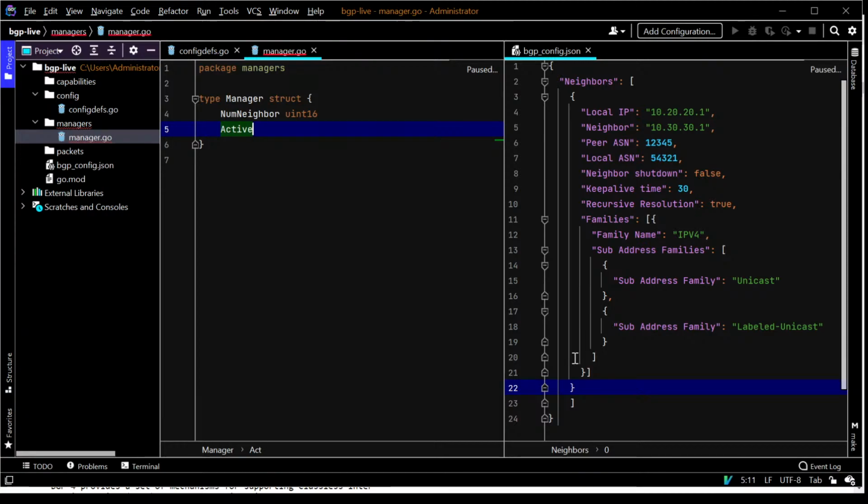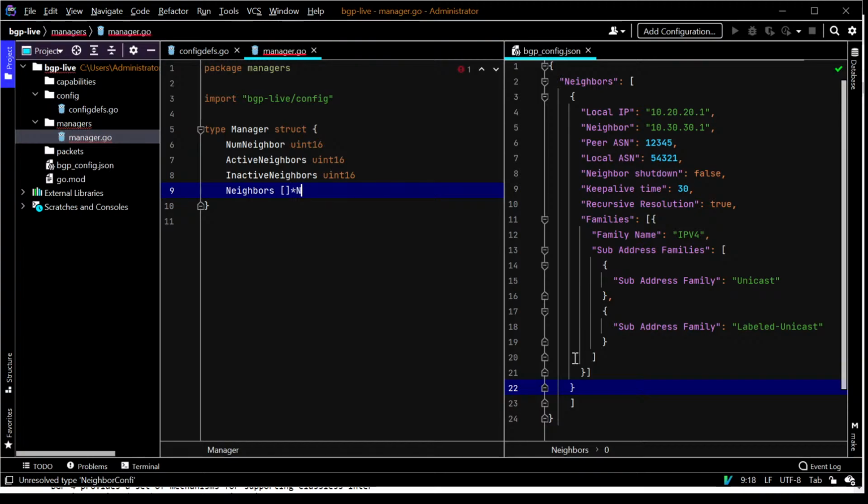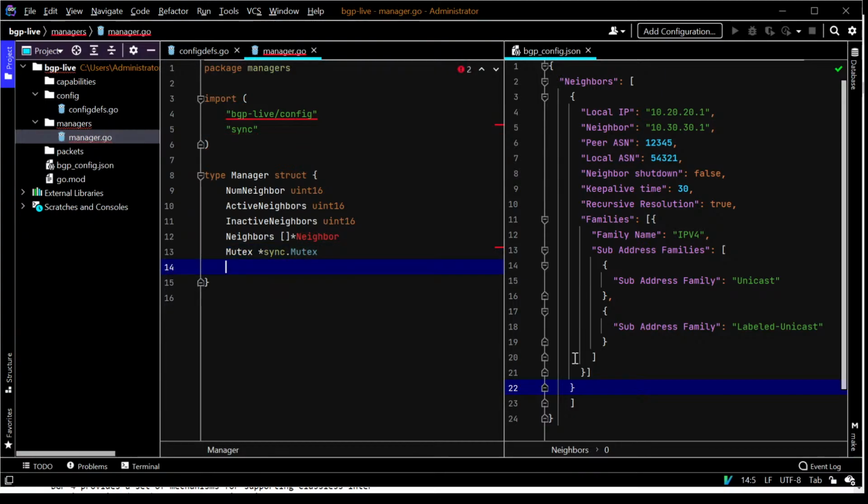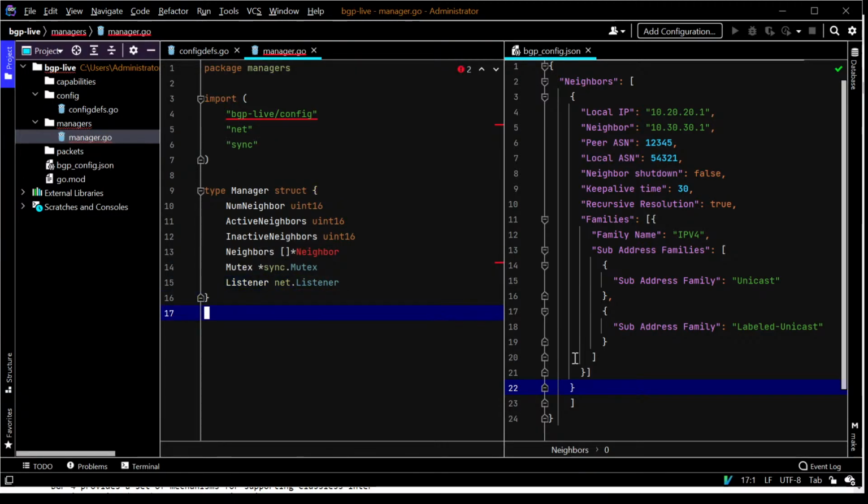Then I also want to know how many of these neighbors are active. I want to know how many are inactive. I want to know the neighbors themselves, and this is going to be a separate structure, which we'll create just now. I also want to put a mutex on this because a lot of what I'm going to be doing has a fair amount of threading involved, and I don't want one Go routine or thread to be messing with my manager slices while another routine is. So I'm going to need to lock those threads to make sure that I don't have crosstalk and race conditions. Then I also have a listener, which is a net listener, and the listener is basically what's going to listen for new connections.